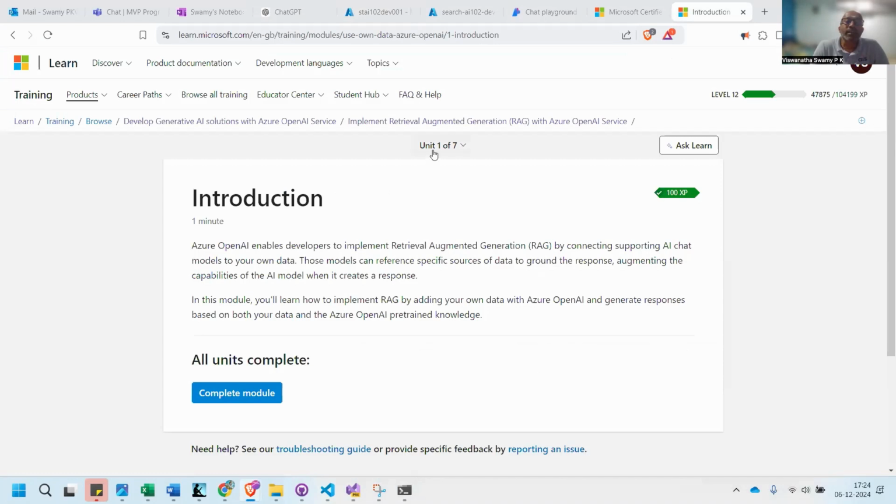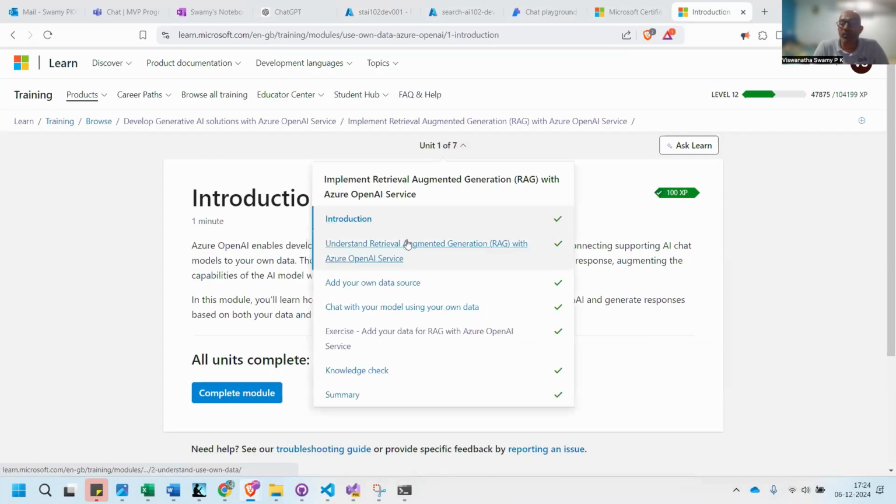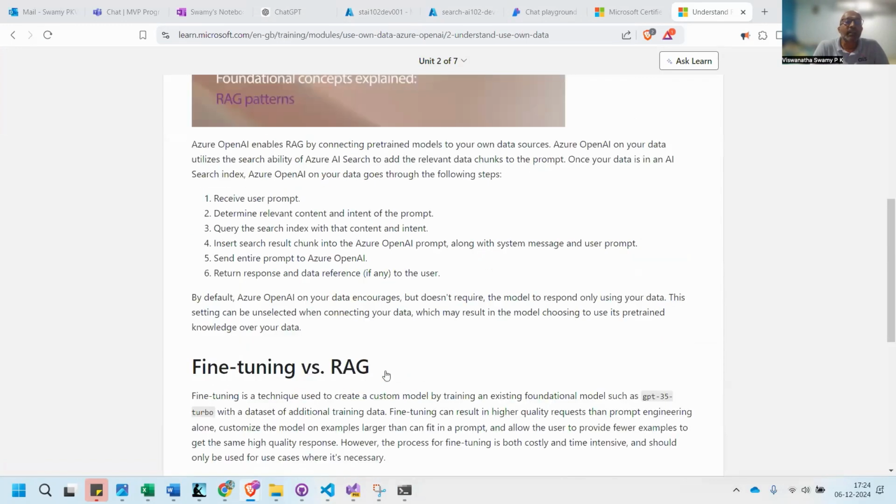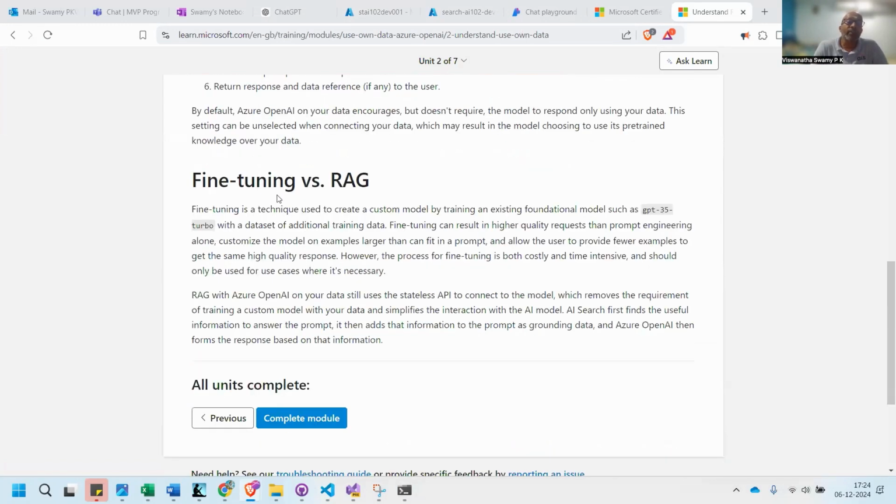So you can see that we're speaking about RAG, and clearly they have given. And here, fine tuning versus RAG. This is one important point.